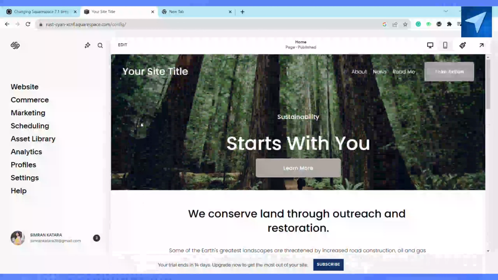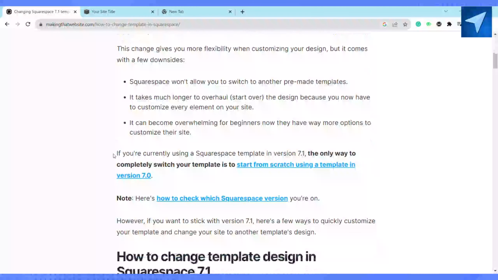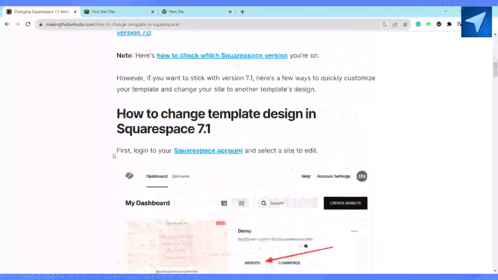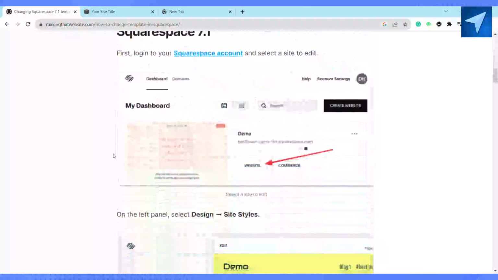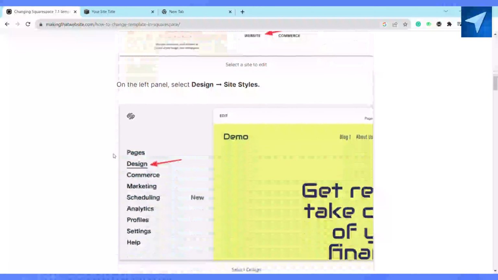So first of all, just log into your Squarespace account and select the site you want to edit. And after that, on the left panel, just select design, and under design just click on site styles. And once you click on site styles, you will then be able to see the site styling settings pull up from the right panel like that.